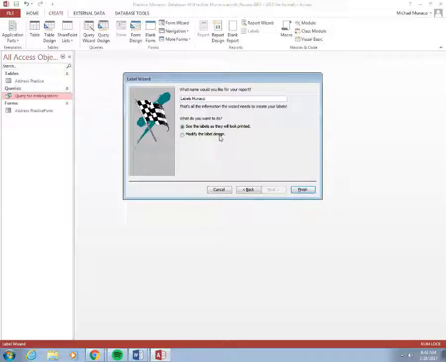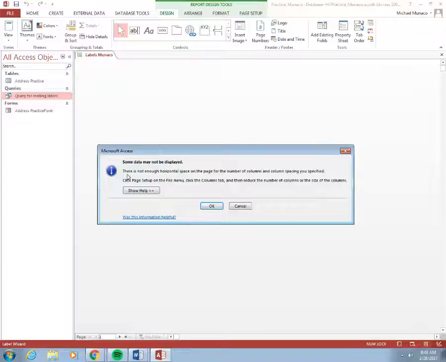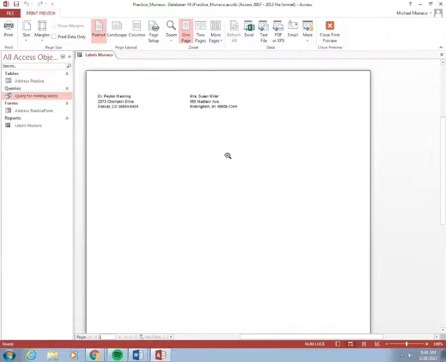And let's see how they look if they were to be printed right now. Don't worry about this dialog box. We're going to fix this later. We're going to click OK. And right now, these look pretty good. You have the structure correct.